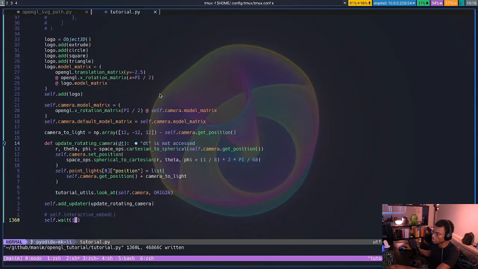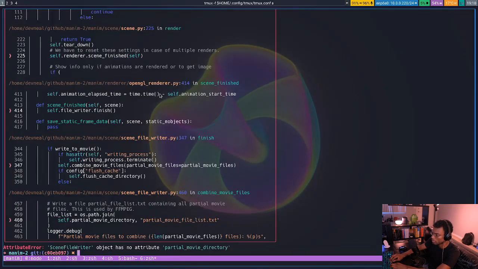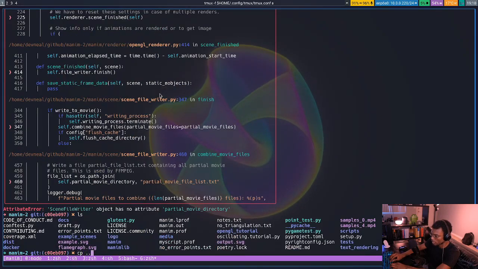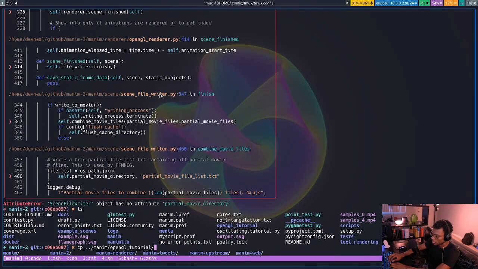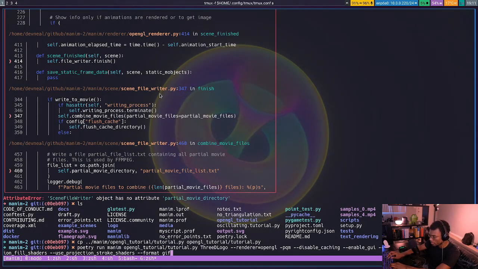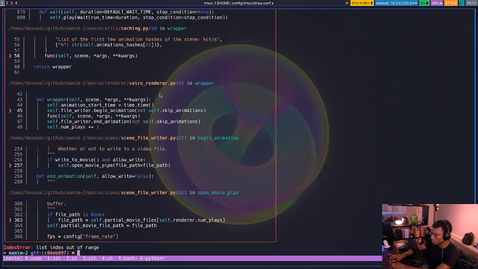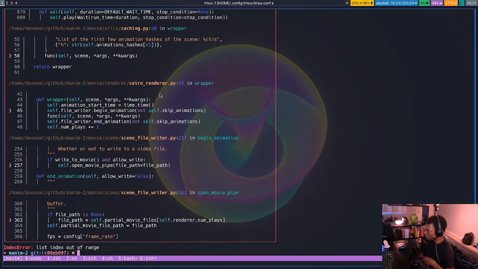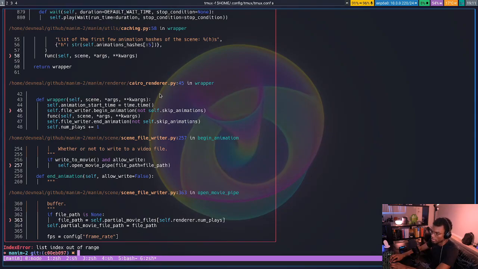Wait, is my code pushed to the... Oh, I just didn't update it, I think. Manim OpenGL tutorial, tutorial.py into this directory's OpenGL tutorial. Okay, and now... Yeah, it still doesn't work. So the new goal is to fix GIF rendering. Can you create a GIF as a test?